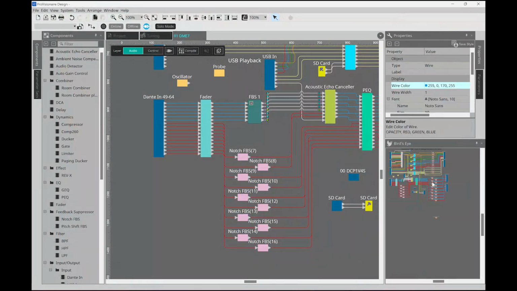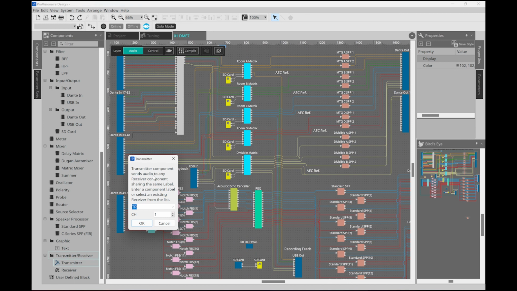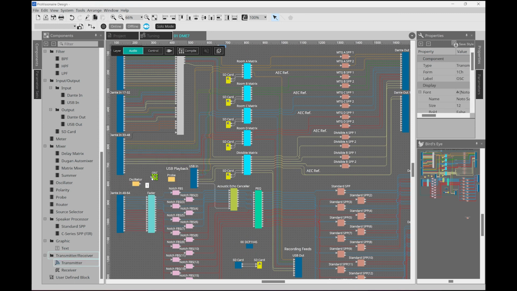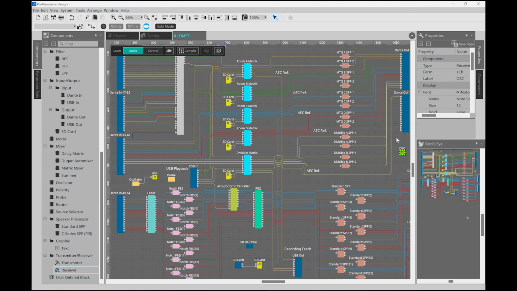When you have many connections crossing over on the screen, you can replace some of these with transmitter and receiver devices, which make the screen much easier to look at. Again, elements can be color-coded to make it easier to identify parts. To link a transmitter and receiver, you just have to make sure they both have the same name.